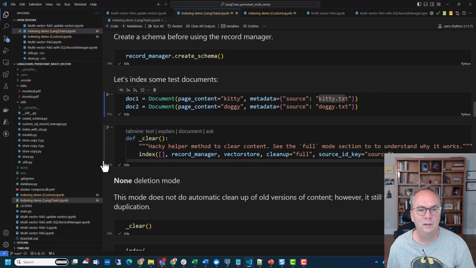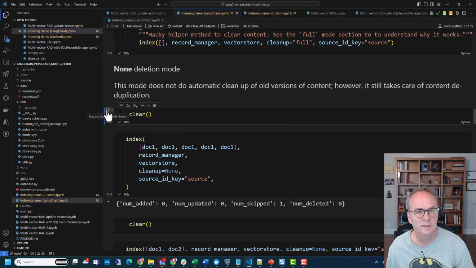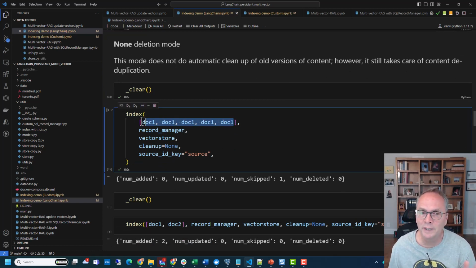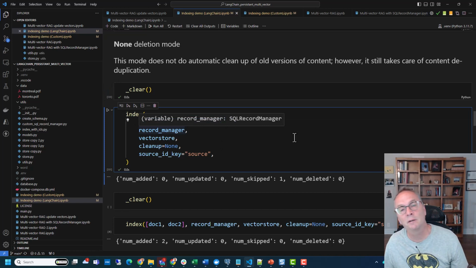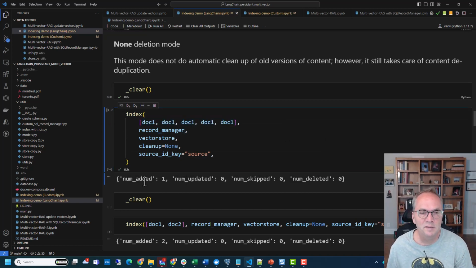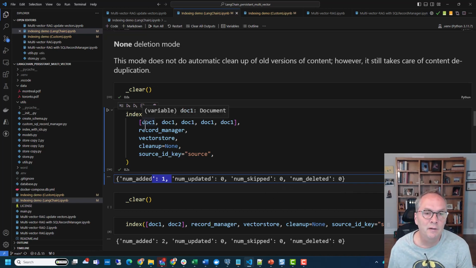And let's have a little helper function to clear our vector store. Okay, so let's instantiate this, and let's make sure our vector store is empty. And now notice that I'm importing the same document. So I'm only importing document 1, but I'm importing it multiple times. Okay, so let's run this cell. And as you can see, it says number added 1, updated 0, skipped 0, and deleted 0, because it's the first time. Okay, but I inserted 5 of them, but it only added 1.